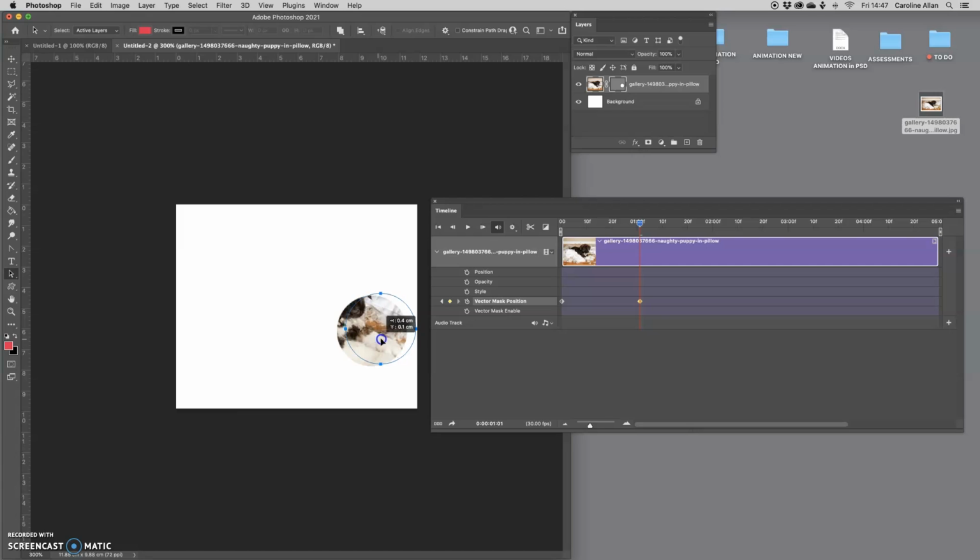So let's just have it seeking. So I'm going to have it coming over here. And then I'll pop one in here at 2 seconds, and we'll move it over there. And then a final one where we have the mask moving in over the puppy's face. So now it looks something like this.